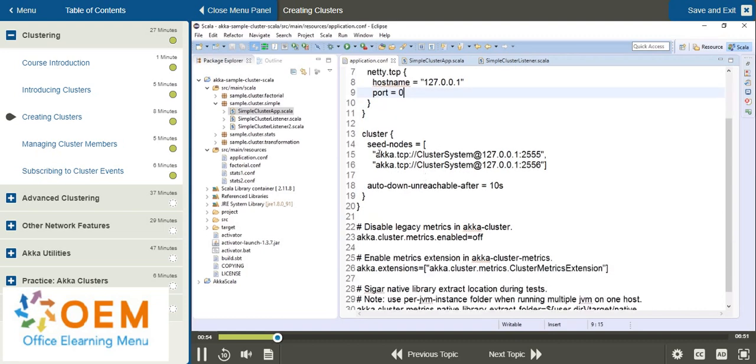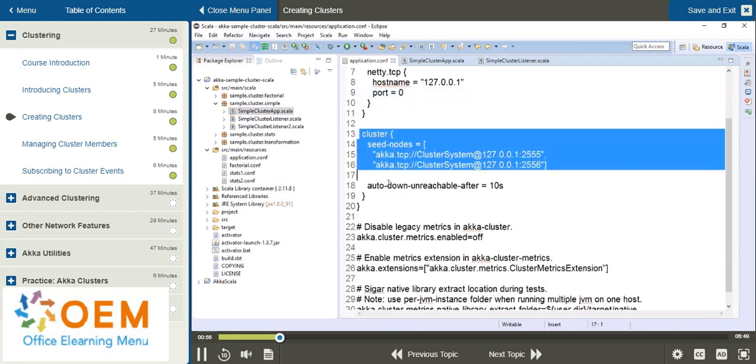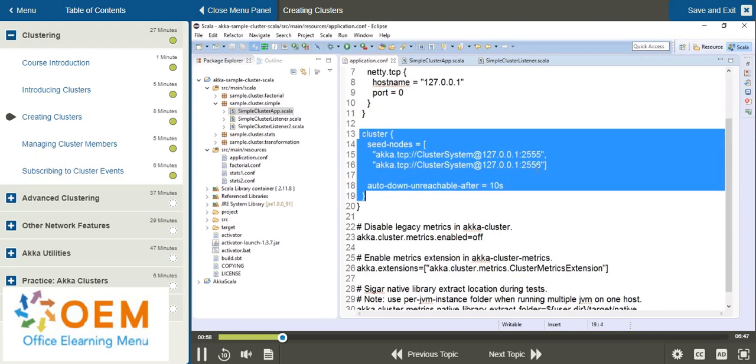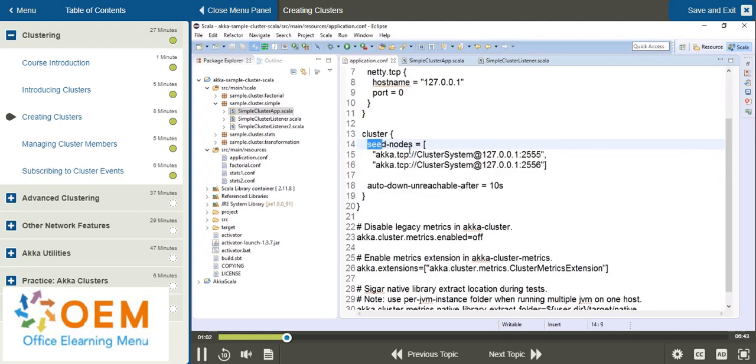Now, a little further on down in our configuration file is where we're creating the cluster. And then inside the cluster, we're specifying the seed nodes. And in this case here, we're going to set up a node at the host address and a port of 2555, as well as another one on the port 2556. And we could keep adding nodes here as we saw fit.